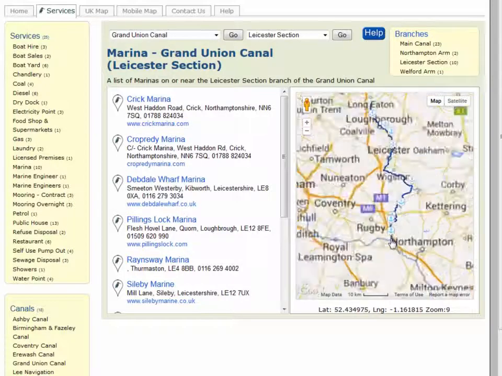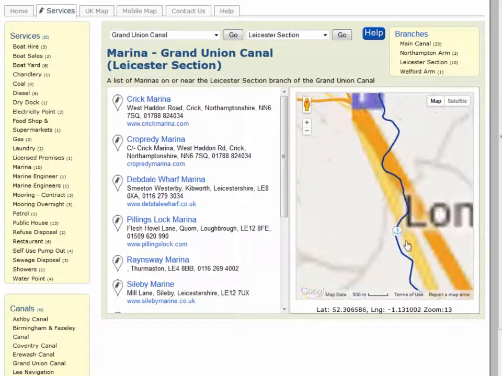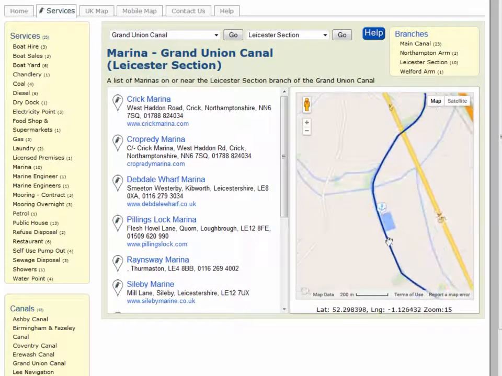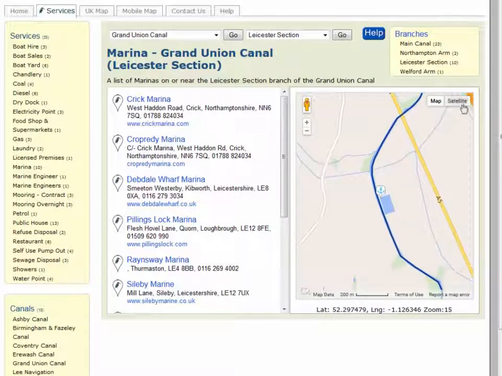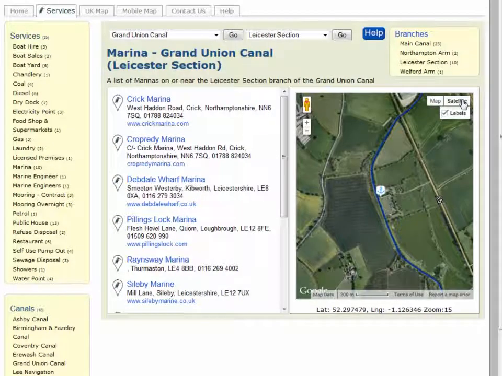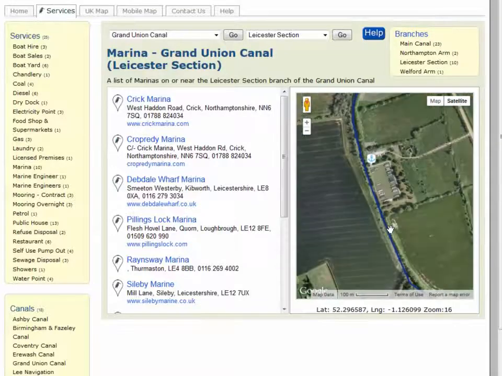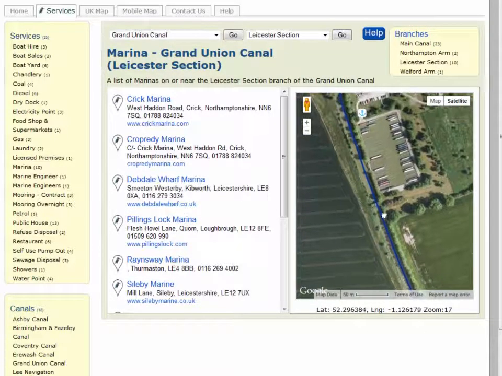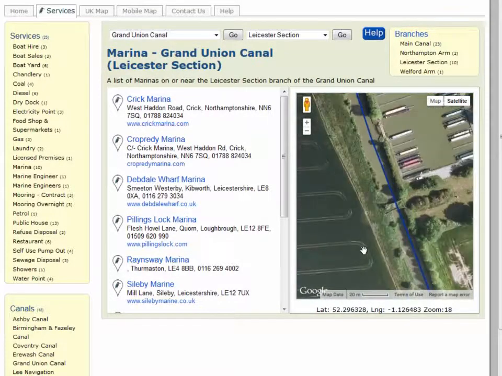Let's zoom in, look at a bit more detail, and if we want to, we can go to satellite view and zoom in even further and have a very close look at exactly where we might be going.